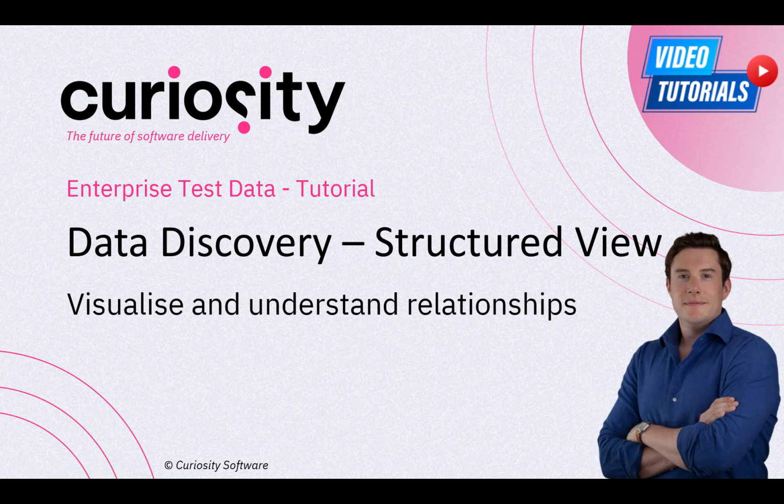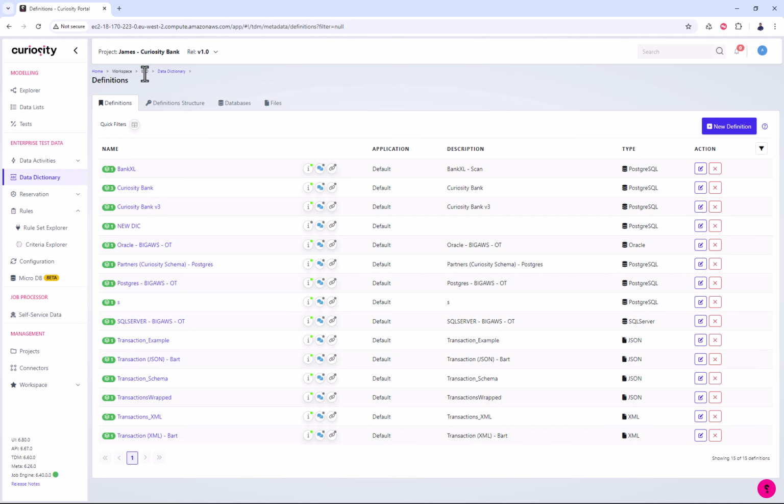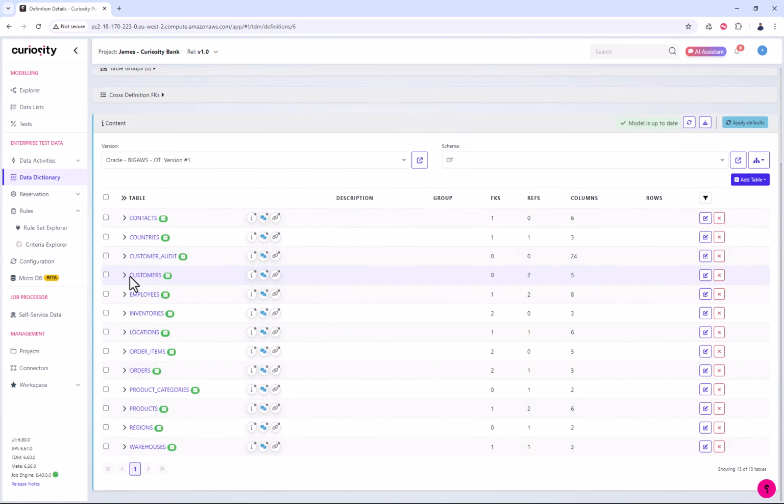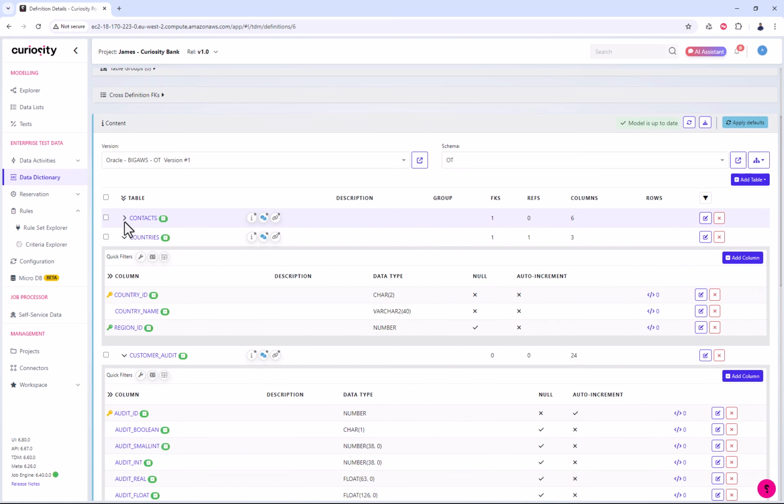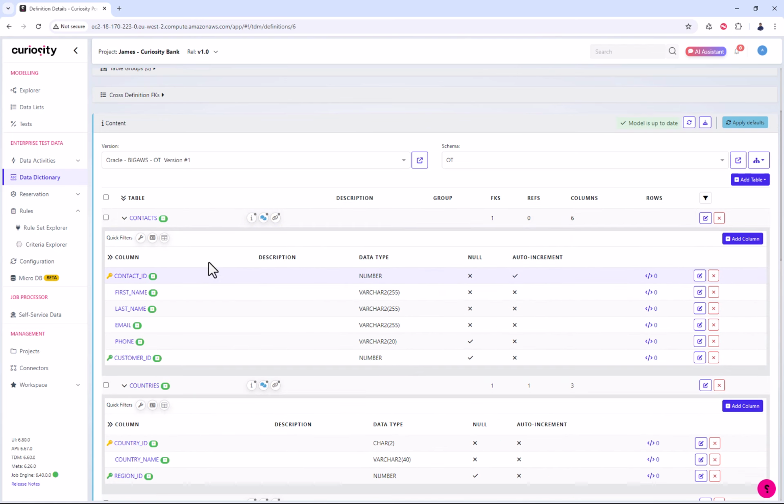In this enterprise test data tutorial, we're going to look at the structured view for data discovery and visualizing and understanding relationships in your entities. We are inside the enterprise test data portal. So far, we've been looking at the definition view, which allows us to come in and view a flat file structure of our tables, the columns, and the different schemas we have.